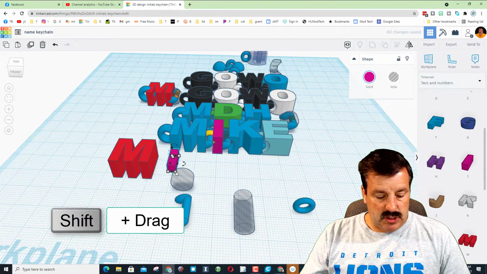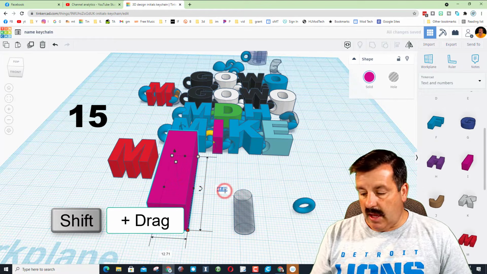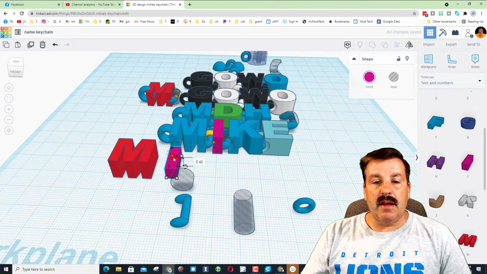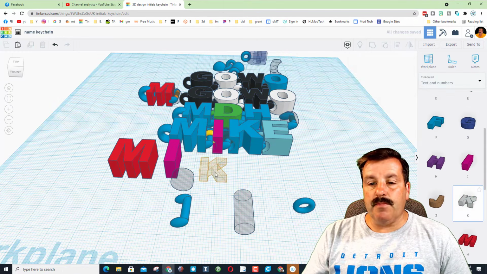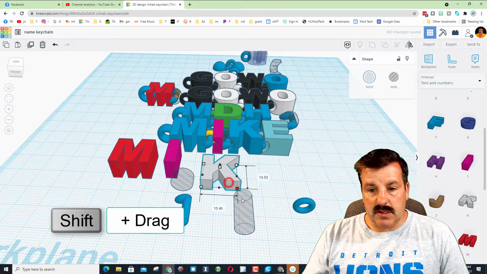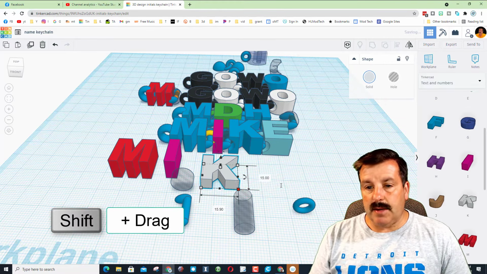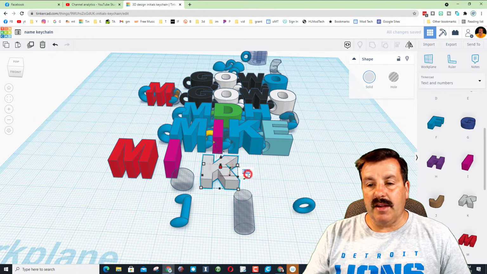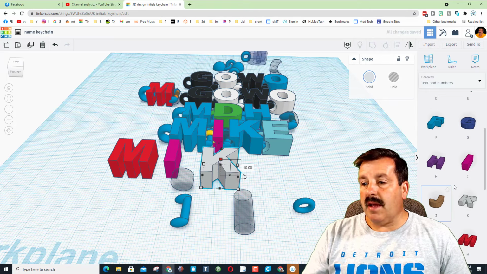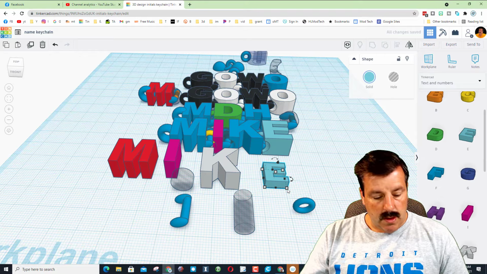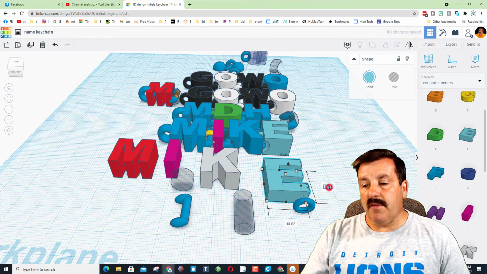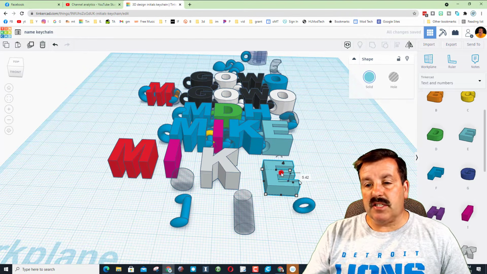Once again, I'm going to hold Shift, stretch it, and then we're going to type that number 15. And then we're going to change the height to 10 and press enter. I'm going to grab the K. Same trick. Stretch, 15 and press enter. Make the height 10 and press enter, and then we need to find the E, bring it out, Shift, stretch, 15, press enter, change the height to 10.